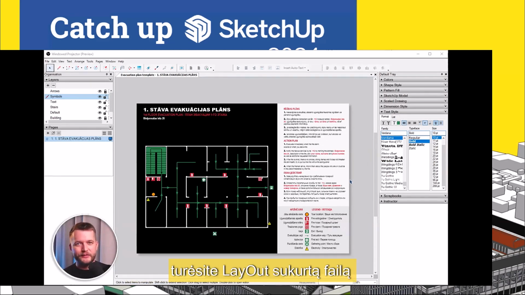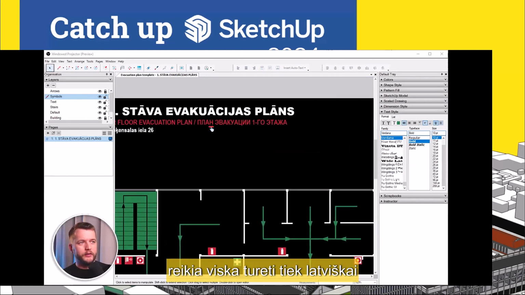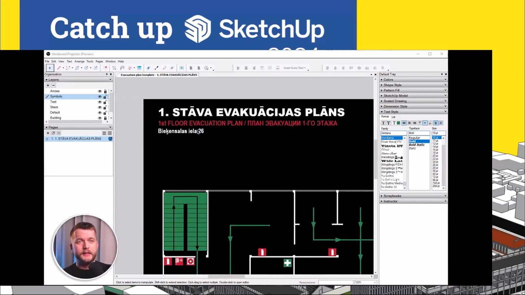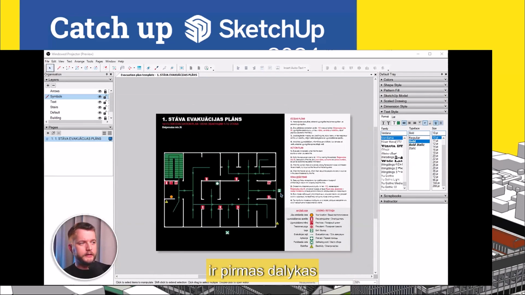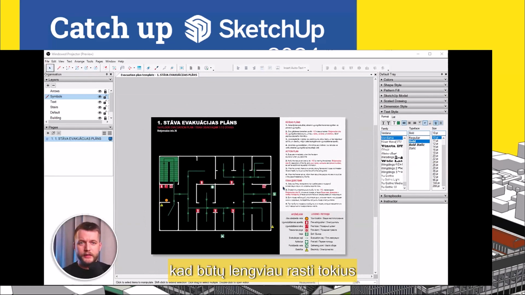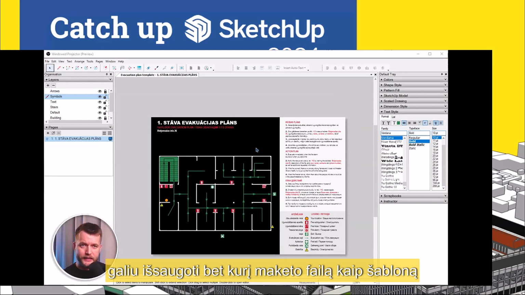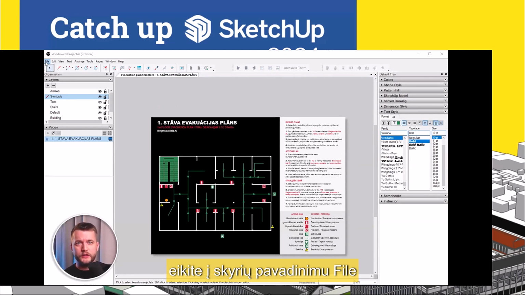So you already have a layout document to do this. And inside this document, at least in Latvian standards, you need to have everything in Latvian, English, and Russian. And the first thing, for it to be easier to find these kinds of templates when you start up your Layout, I can save any layout file as a template. So go into the section called File.